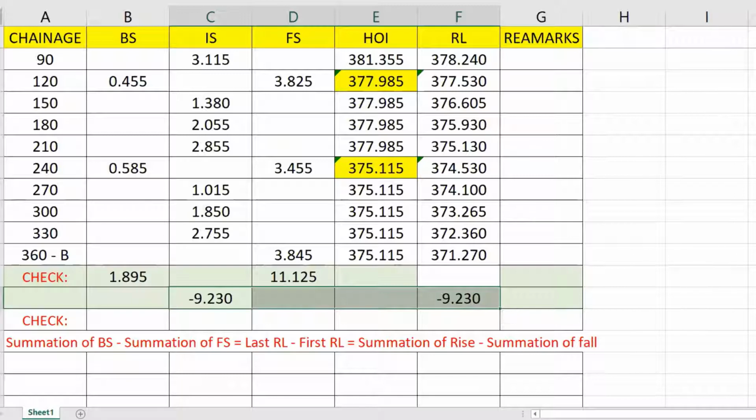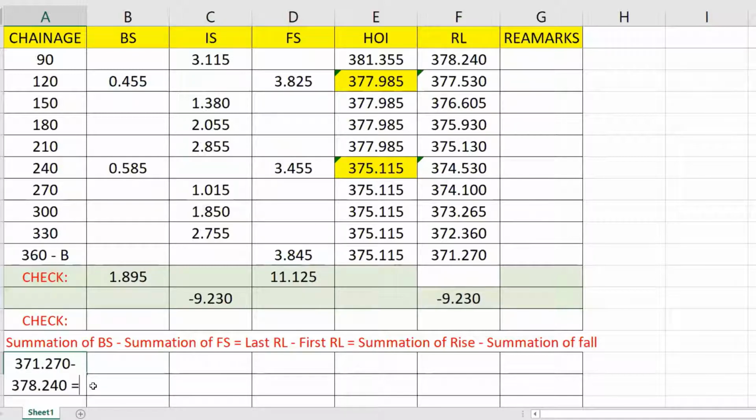In the exam, you have to write something like this: 1.895 minus 11.125 equals 371.270 minus 378.240 equals minus 9.23. This is what you need to write down.